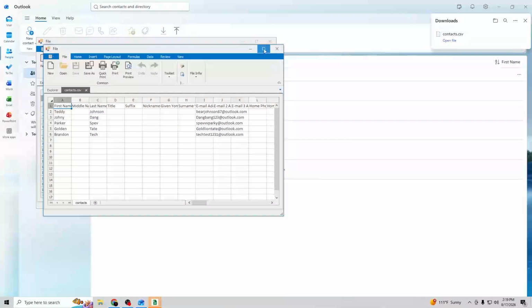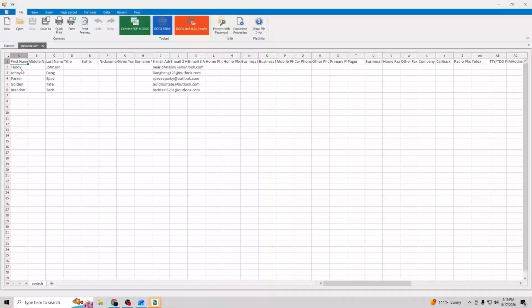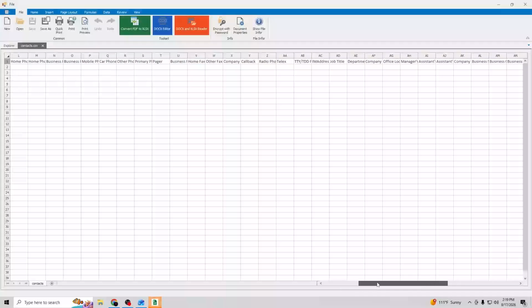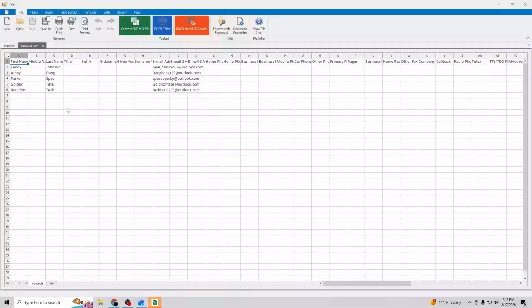Since I've shown you how to do this using the new version of Outlook, this is also possible in the classic version of Outlook as well. So let me open it. This is the classic version of Outlook. It's basically the same thing. You just need to go right here to People, and then you will have your contacts right here.